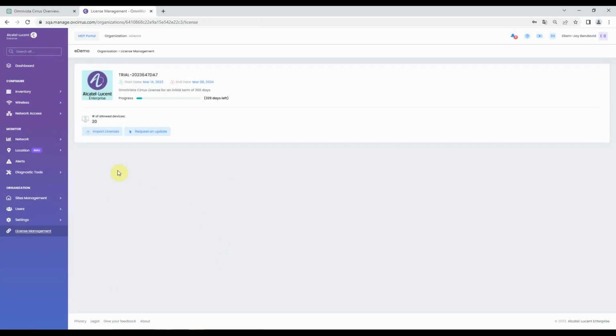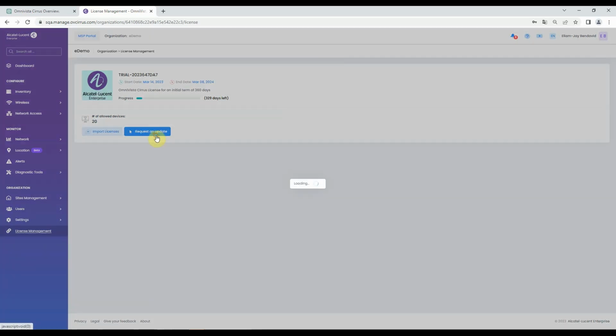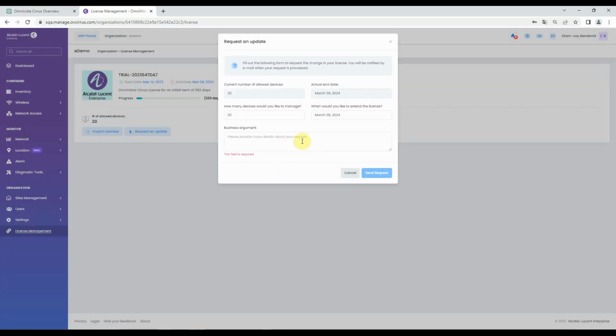In the License Management tab, OmniVista 10 gives you the opportunity to easily manage your license. You can import a new one or ask for a new one by filling out the request and update form and submitting it.